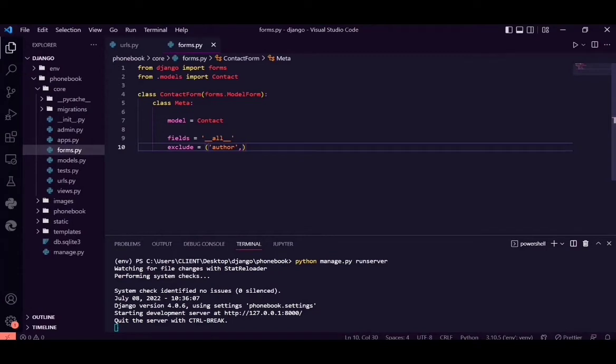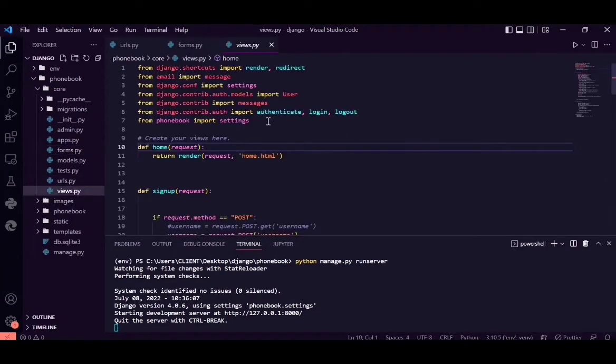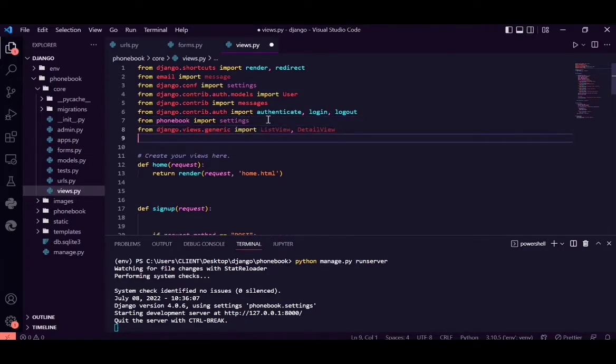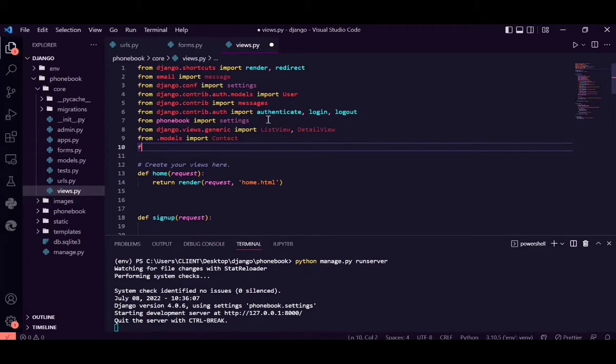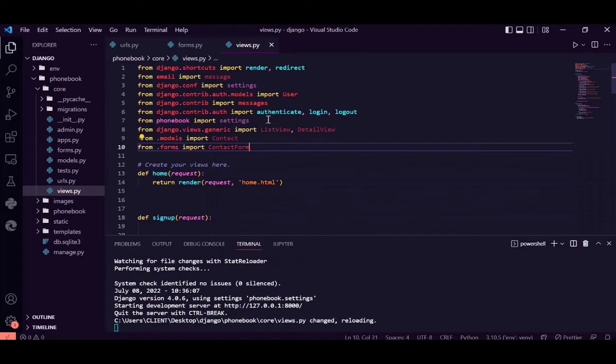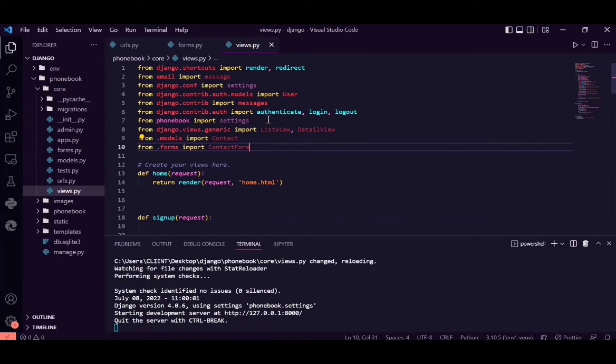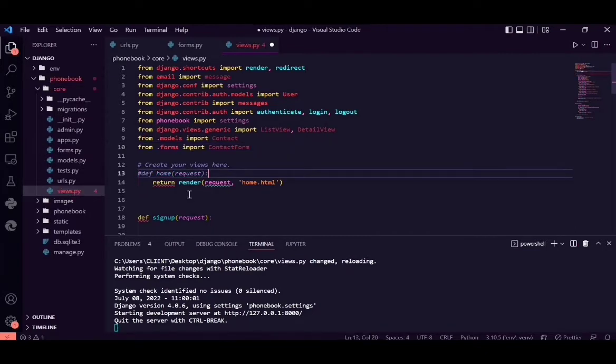All right, so now we're going to create a view for the form we just created. Next we are going to import the model, and we're going to import the form. Now we're going to create the view. I want to use the home page as the main page where the forms and everything will be created. So let's just comment this out.